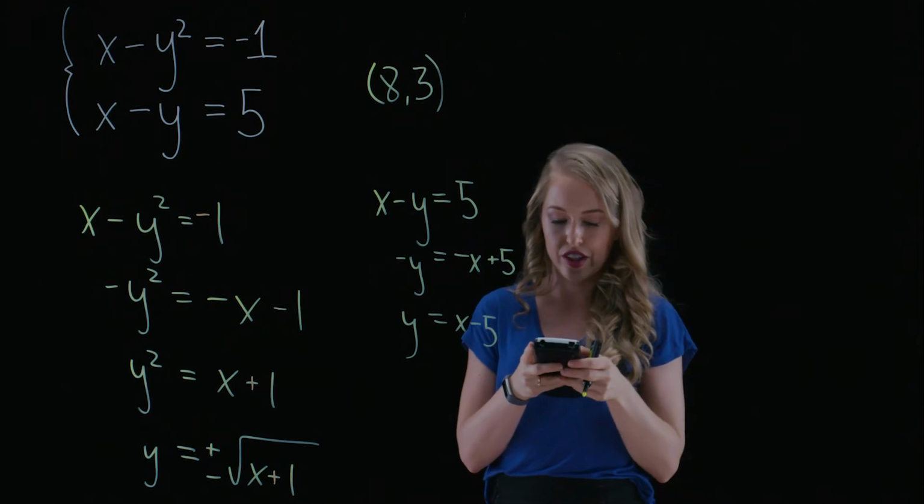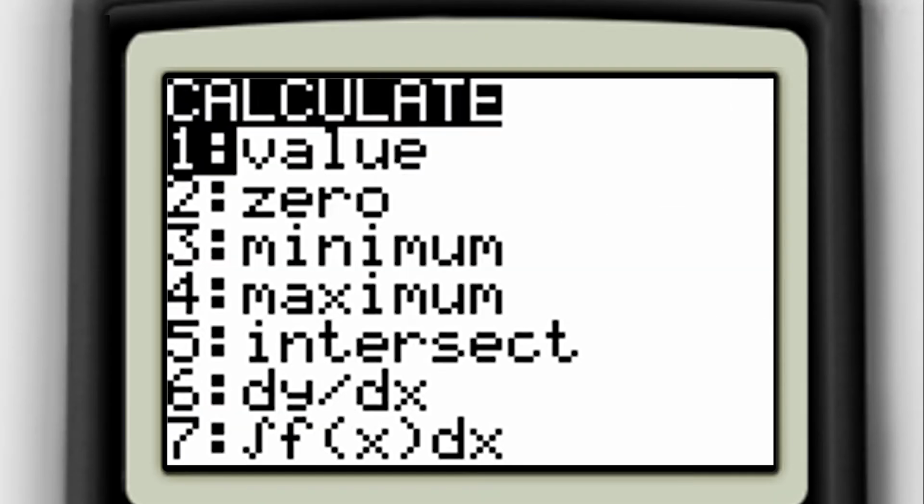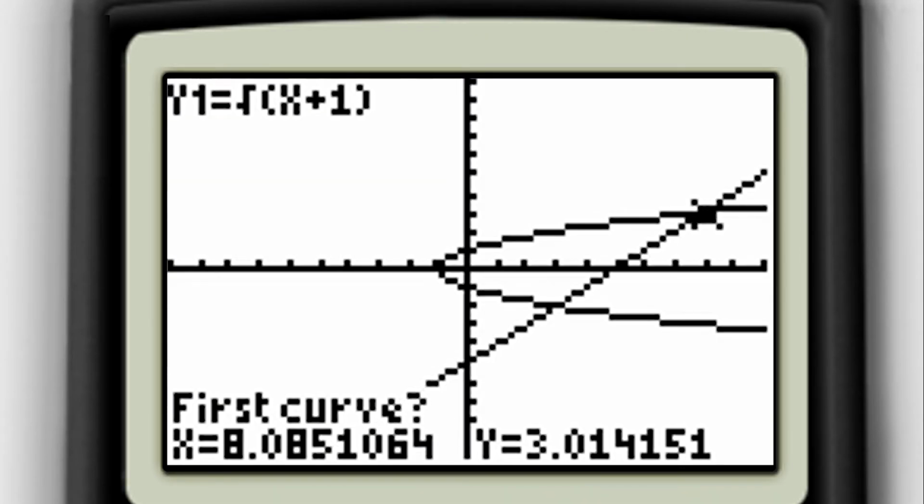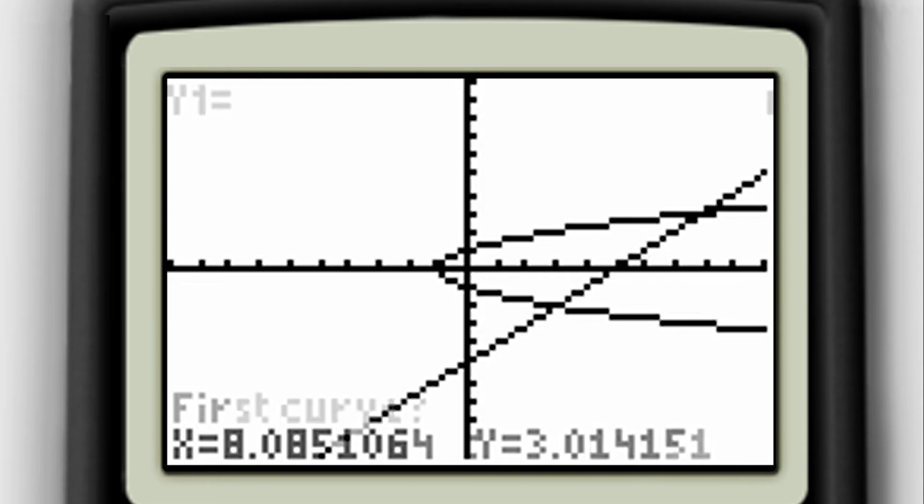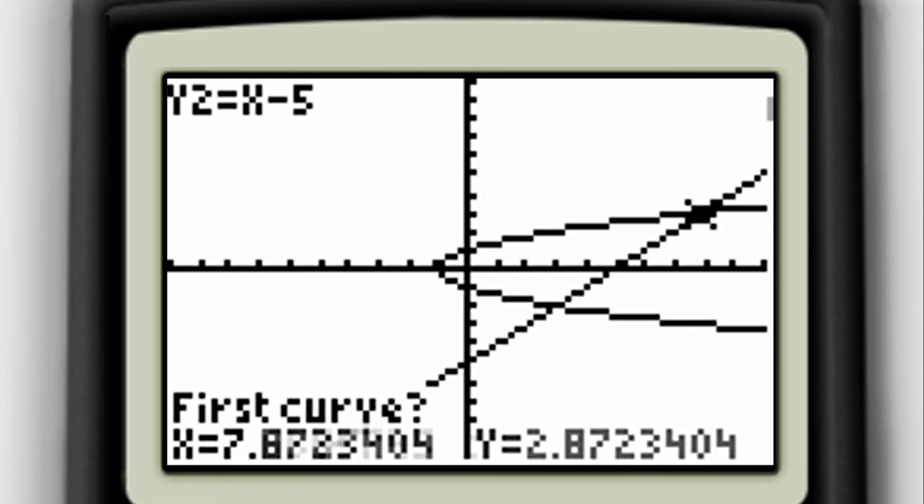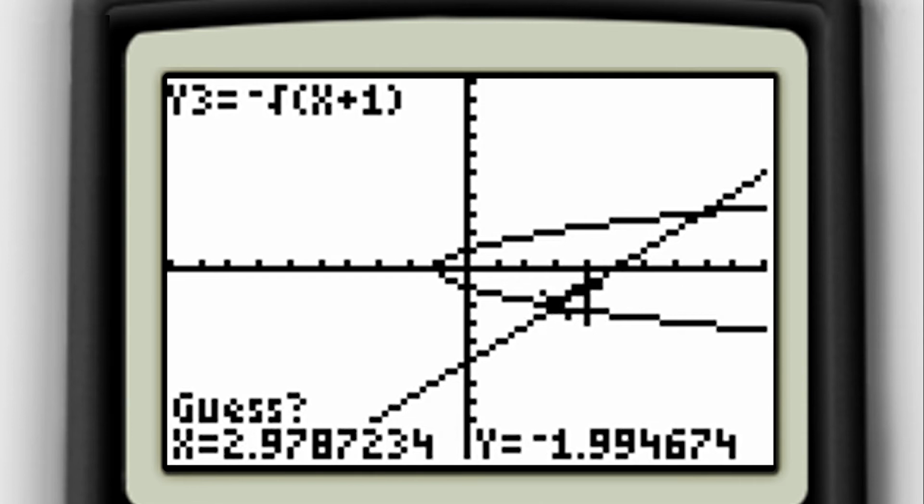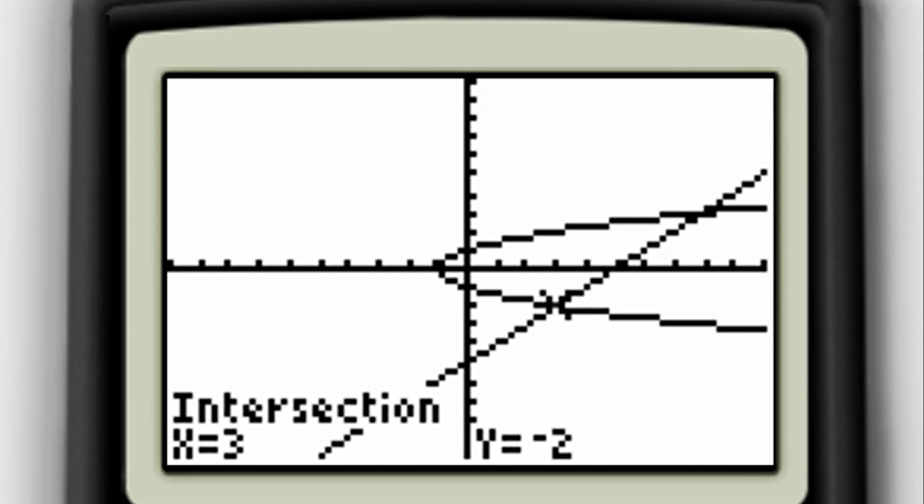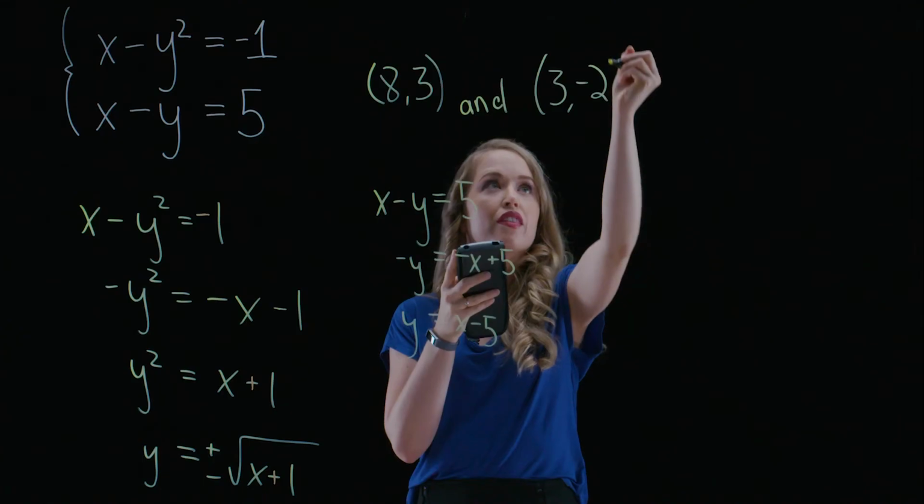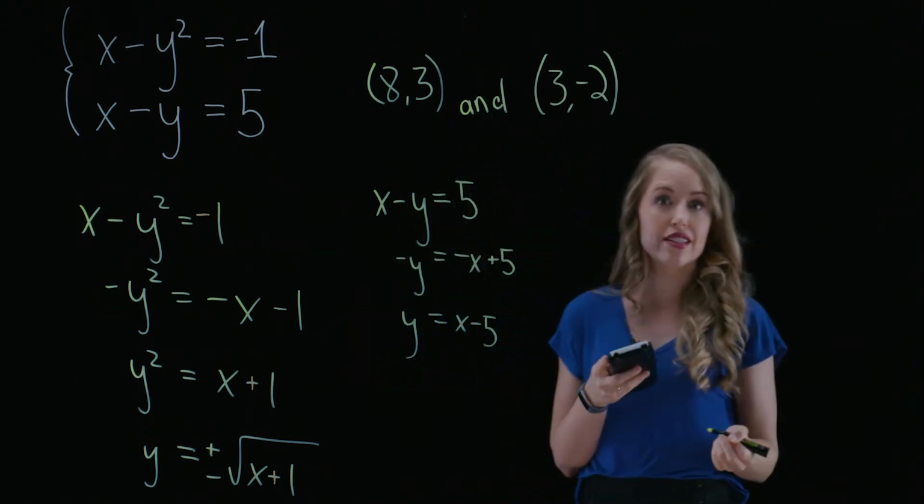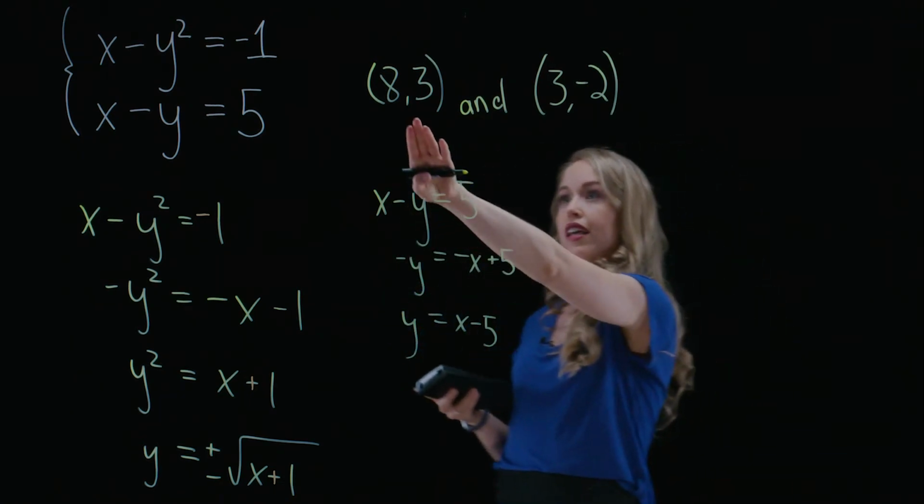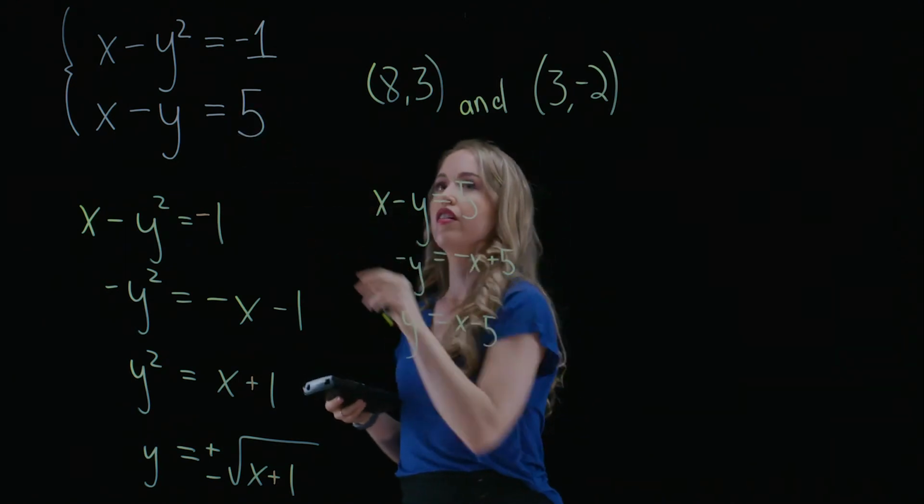I want to follow those steps again, using the calc feature on my utility. I press second trace, pop down to intersect, and this time I am going to slide my cursor to points near that bottom intersection. And it gives me another point, 3, -2. Perfect. Finally, we're asked to verify our results by plugging in these points into our original function.